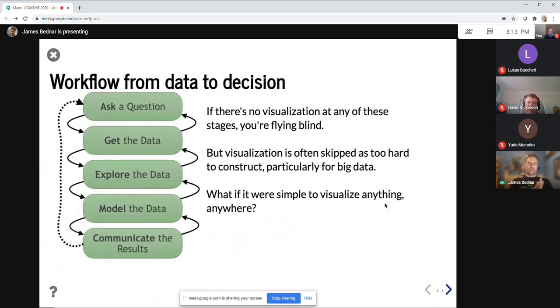So in the corporate world, this is presented as from data to decision. In the academic world, it's kind of similar though. You ask a question, you get some data, you explore the data, you model it, and eventually you communicate it somehow. And then as soon as you do, that leads to new questions, and you start over. Basically, it never ends.